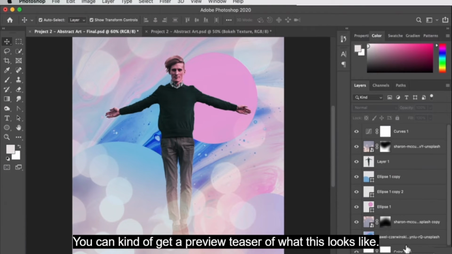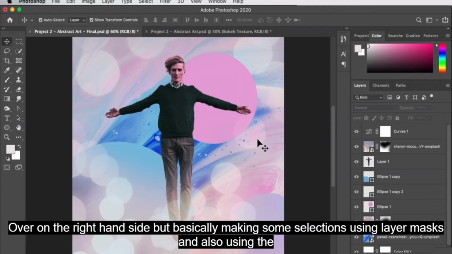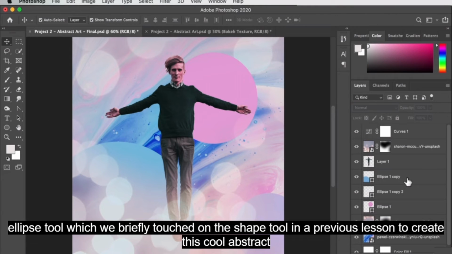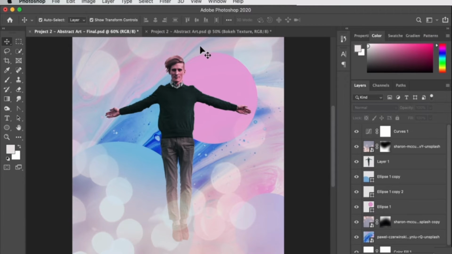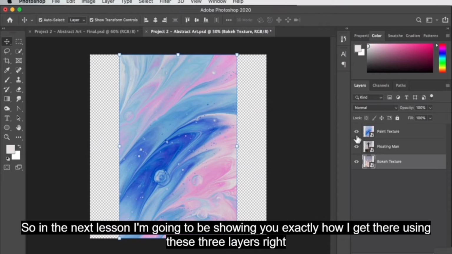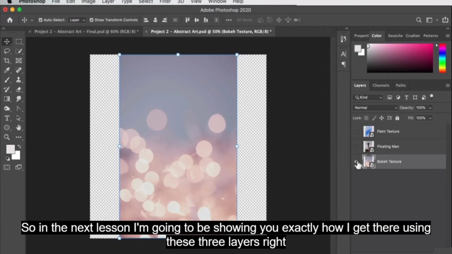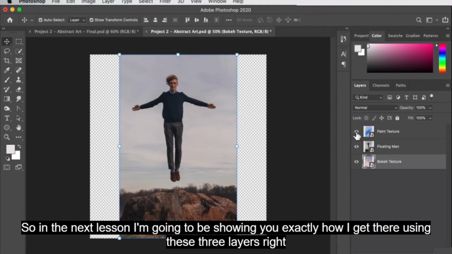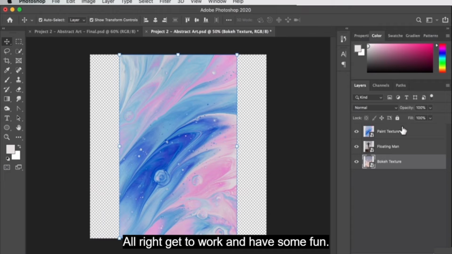You can kind of get a preview, teaser of what this looks like over on the right-hand side, but basically making some selections using layer masks and also using the ellipse tool, which we briefly touched on with the shape tool in a previous lesson, to create this cool abstract art. So in the next lesson, I'm going to be showing you exactly how I get there using these 3 layers right here. All right, get to work and have some fun.